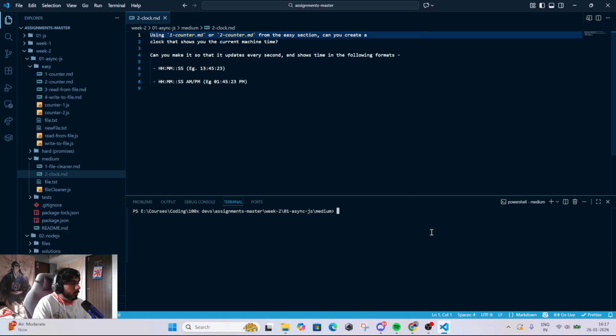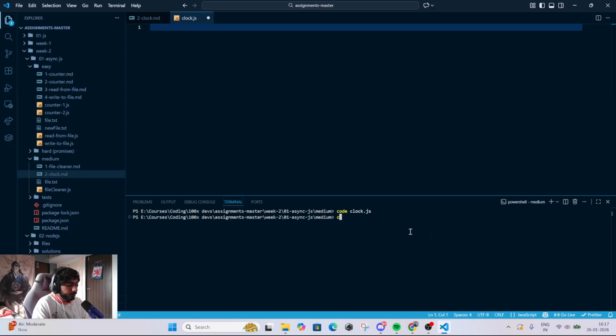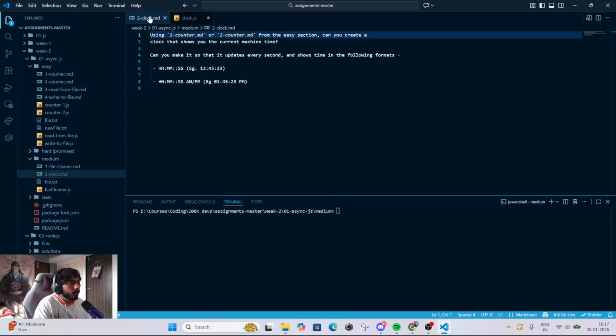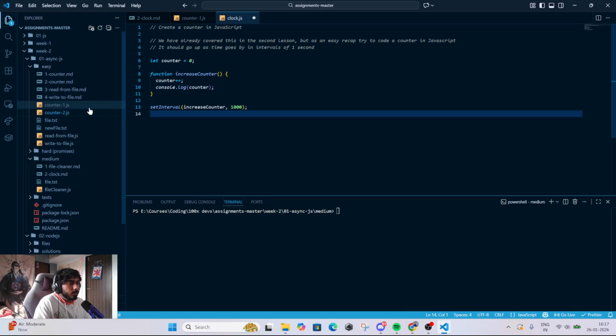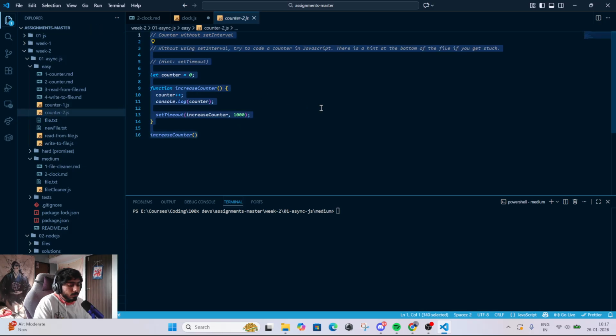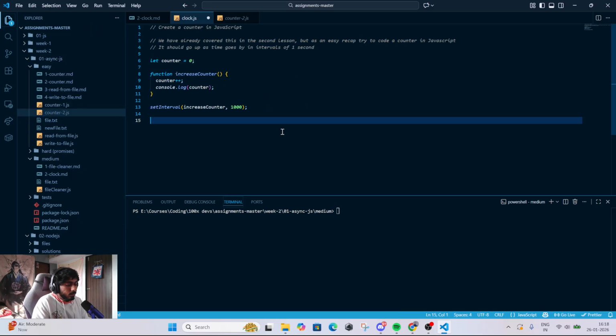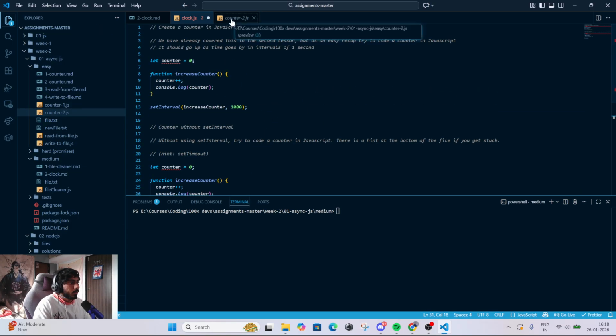Let me close this. Let me create a file which is simply clock.js. Okay. First, let me import these things directly here without thinking. Not like that, but okay.